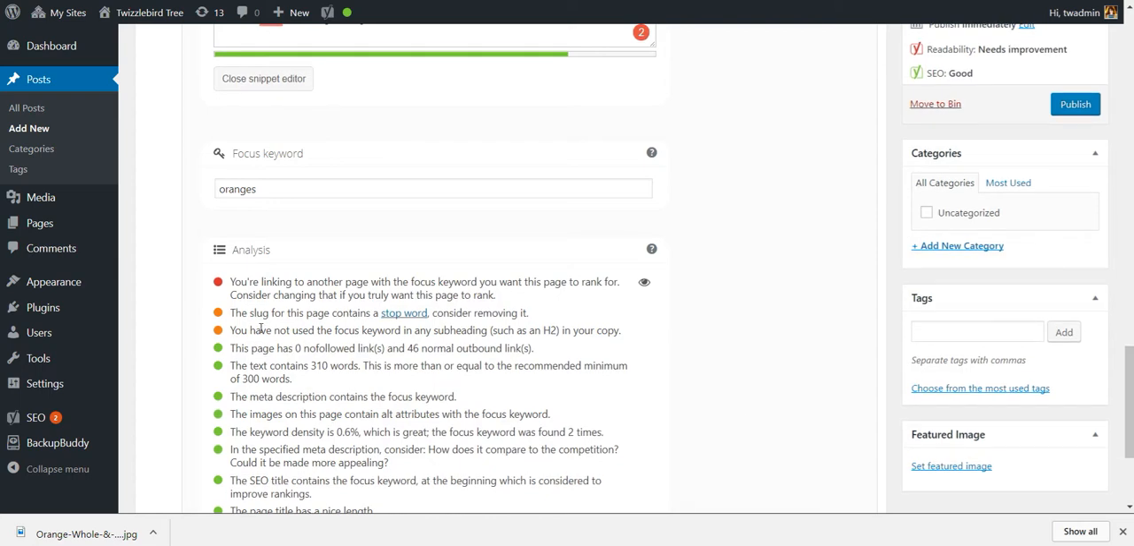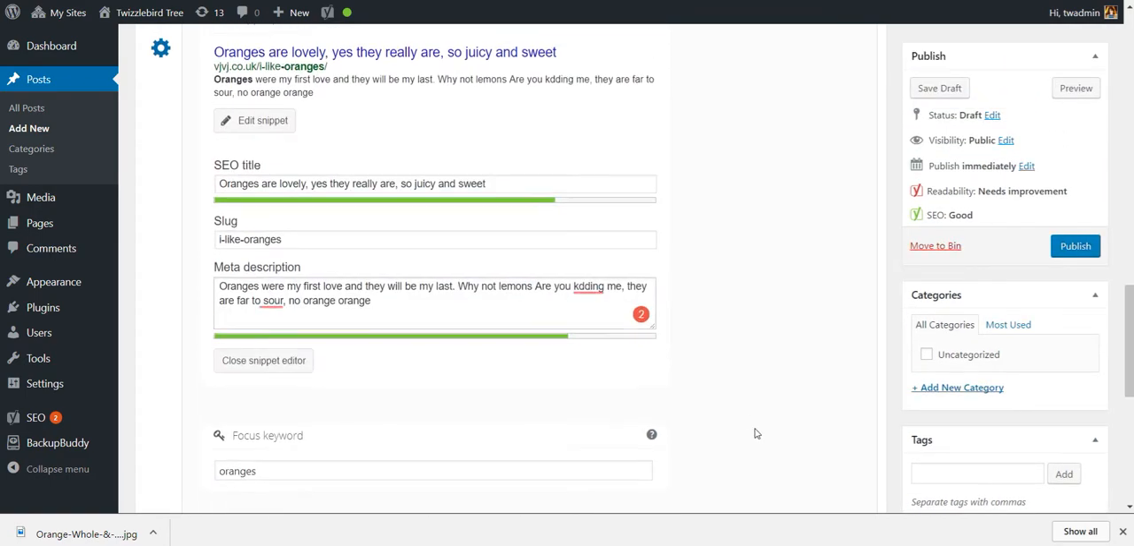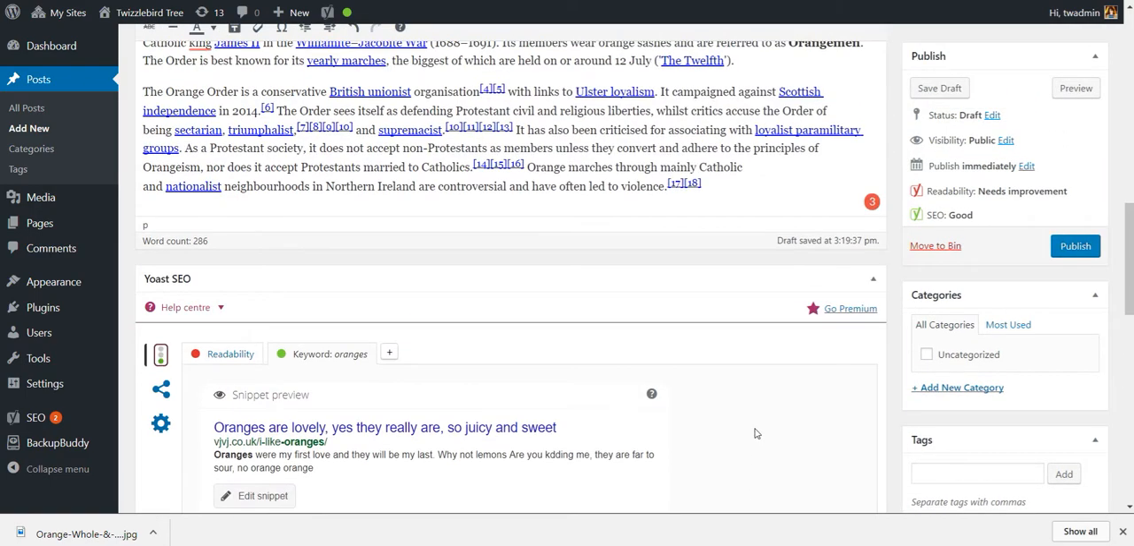And the other suggestion, which is a good one actually, is to think about how headings incorporate your chosen phrases and stuff as well. So that's essentially it on the SEO side.